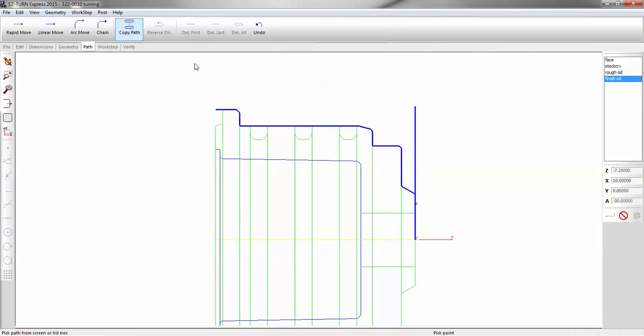We need to copy the path. We're copying this one, so I don't have to chain it all over again.